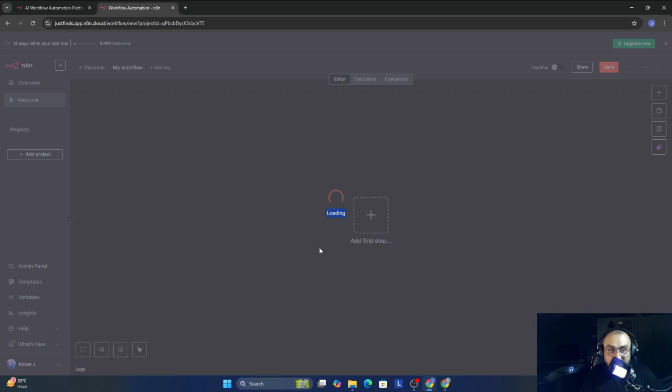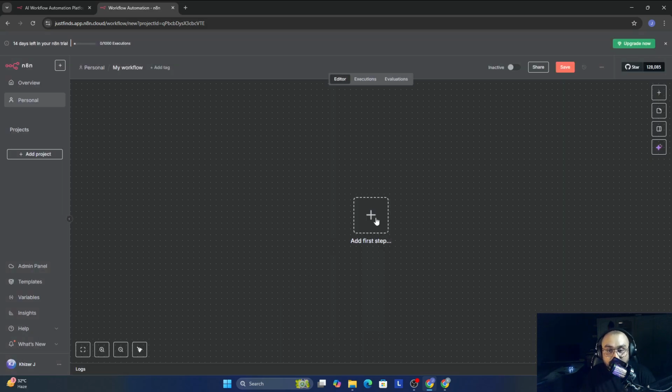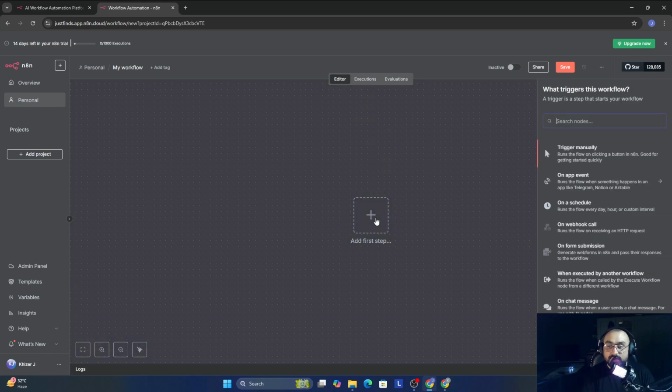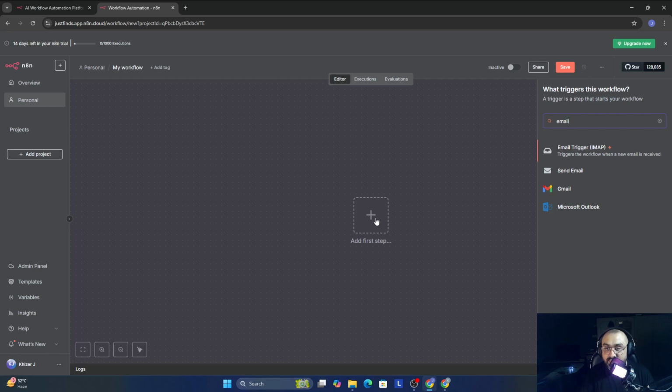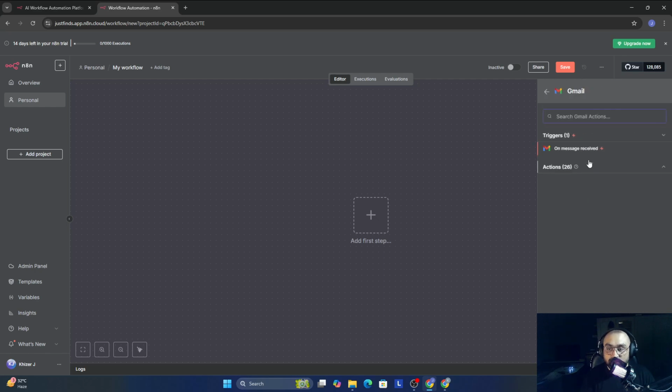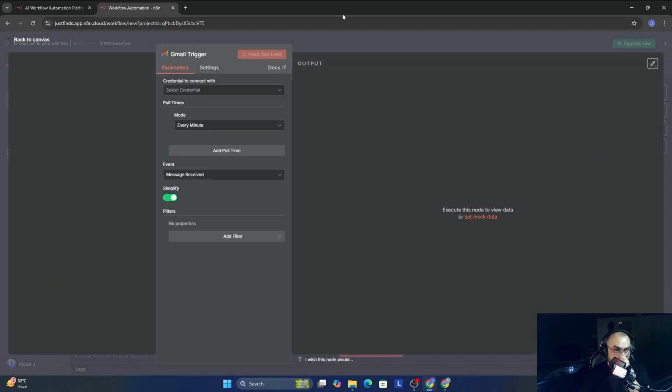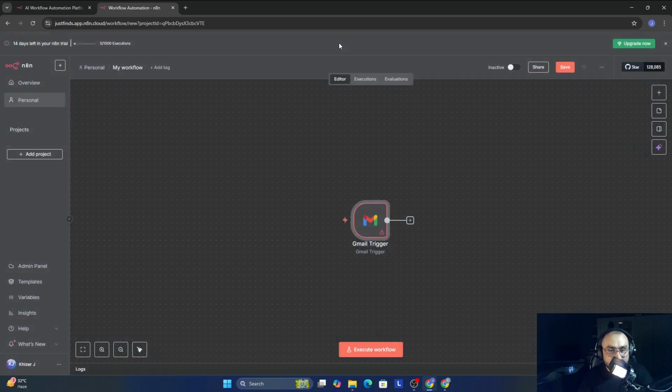Once you're there, you get a canvas where you can add your first step. Now, the first step is what kicks off the automation, the trigger. Let's say this trigger is when an email is received on Gmail, when on message received. Now, this is your trigger. You set it up from over here. You need to set up credentials as well. We'll go through that when we actually build a workflow.